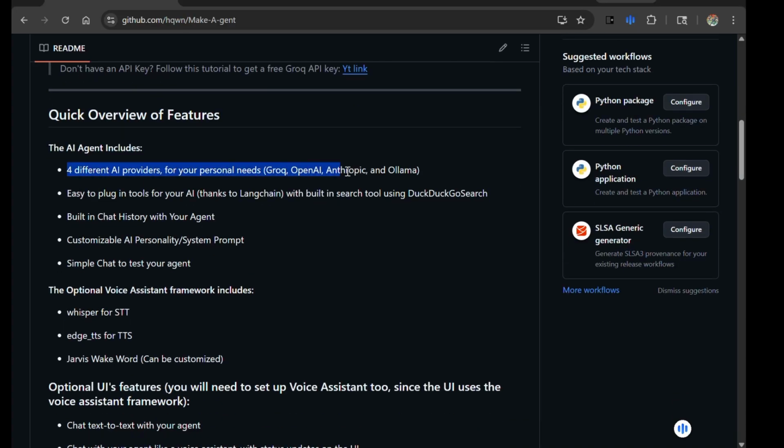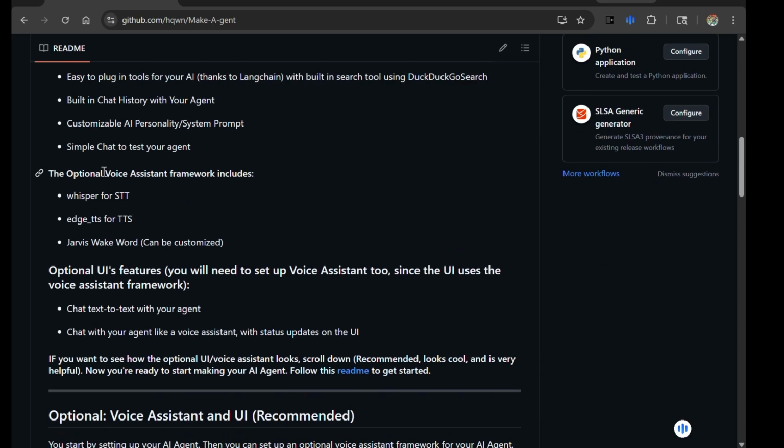So it has 4 different AI providers which you can use: Grok, OpenAI, Anthropic, and Ollama. And there's an optional voice assistant framework and an optional UI, which is really cool, and I recommend you set both of them up, but it's optional. So let's just get started.